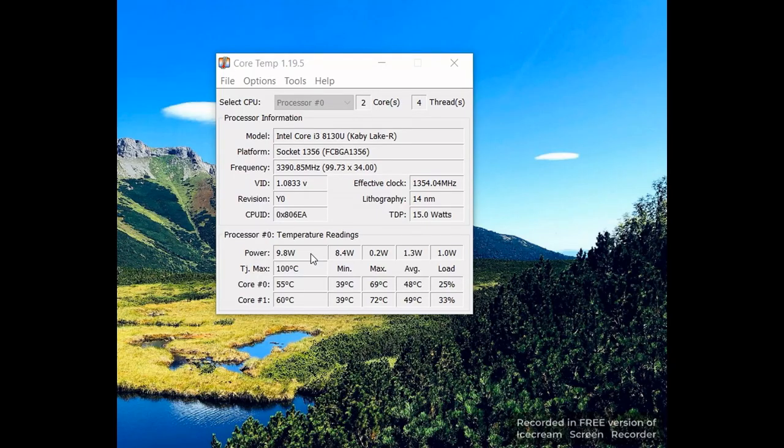This power section shows how much power your CPU is using in watts. When your PC is idle, power usage is very low. During gaming or editing, this value increases. Higher power usage usually means higher temperature.